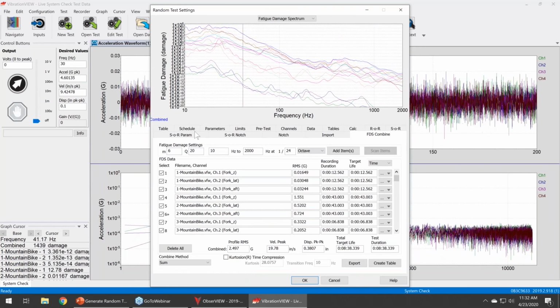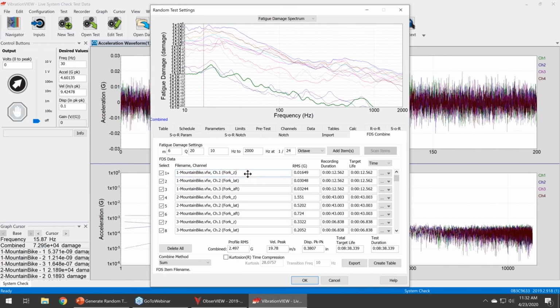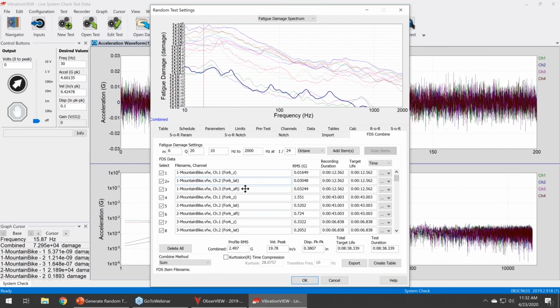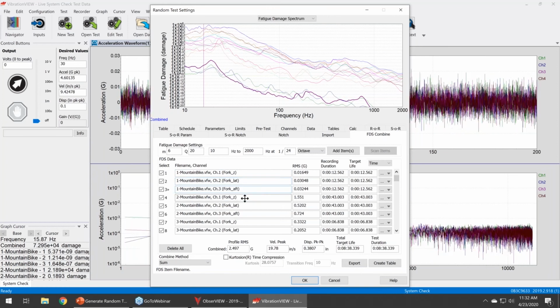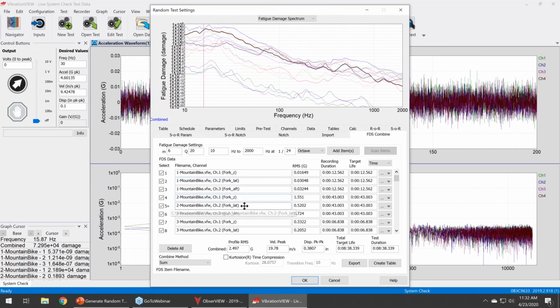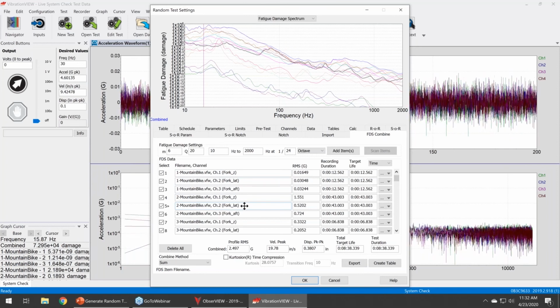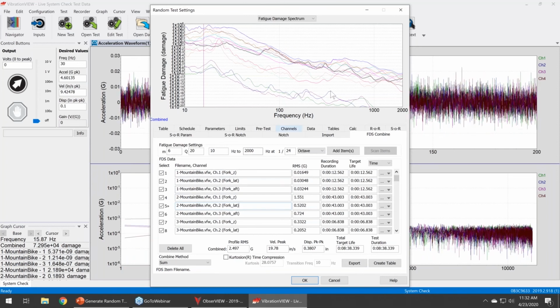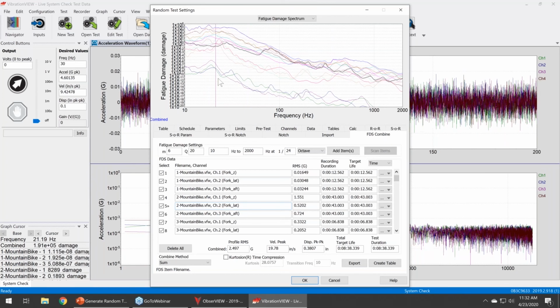And I can see for each one of these waveforms, if I click on them one at a time, I can see the fatigue damage spectrum for each of those environments and see how that all overlays.